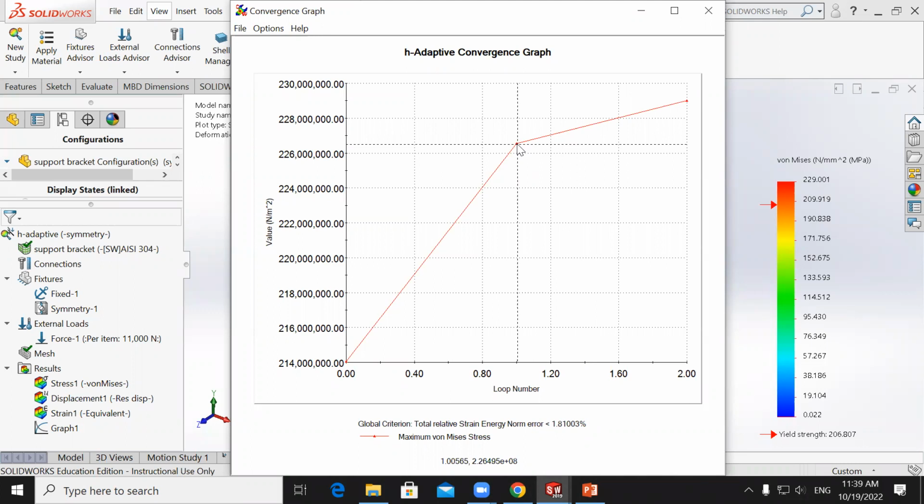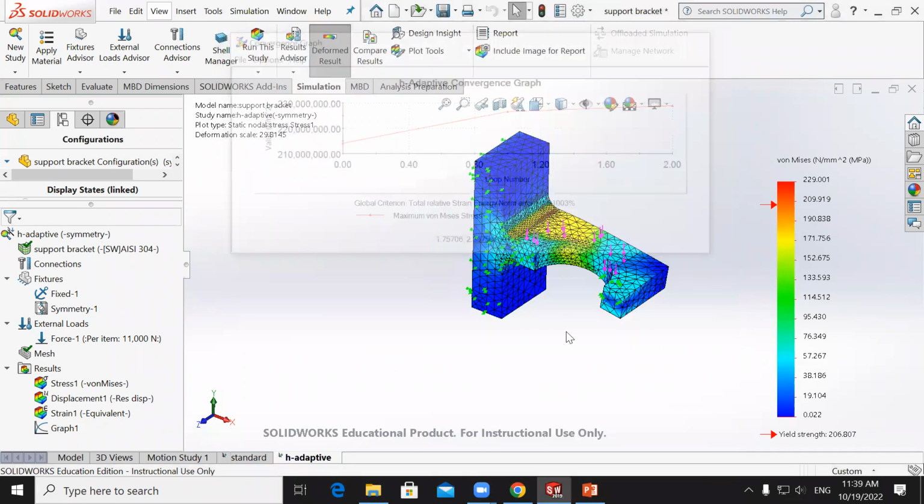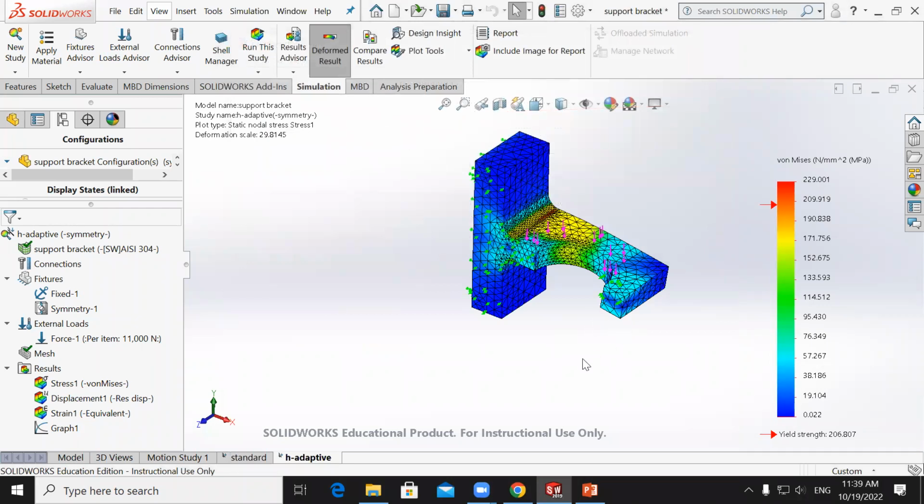Okay, and you will get that result there. And if you run more than 3 loops, you will see the result will be close to 229. That's why it stopped. That's the convergence of the mesh, or the number of elements.